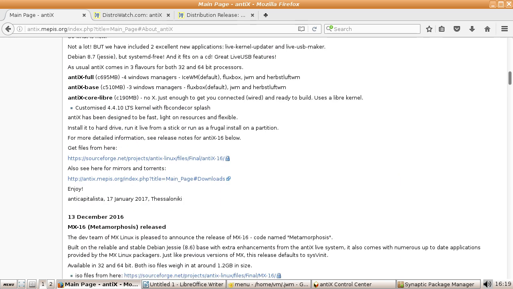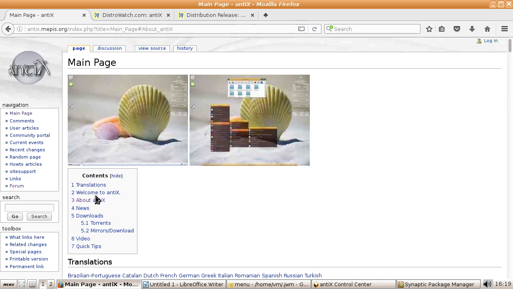And it gives you the about, it gives you the news, the information is there, and it's not really that difficult to find. I mean, you come into it: welcome to antiX, about antiX, news, downloads, torrents. So even from a practical standpoint, the website's fine. It's like, okay, I've just loaded up the antiX homepage. How do I download a piece of software? Ooh, downloads, torrents, mirrors. It's right there in front of you. Ooh, what's this all about? Well, I'll just click on antiX.